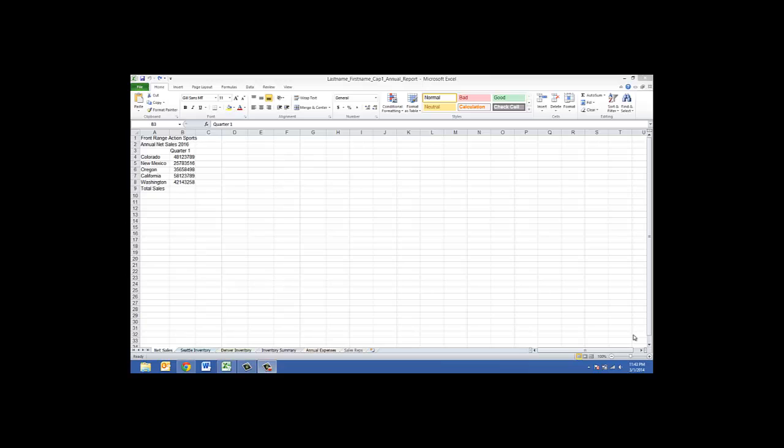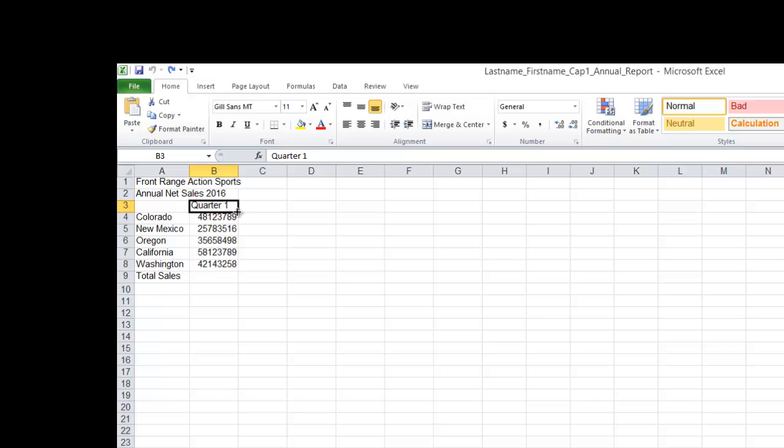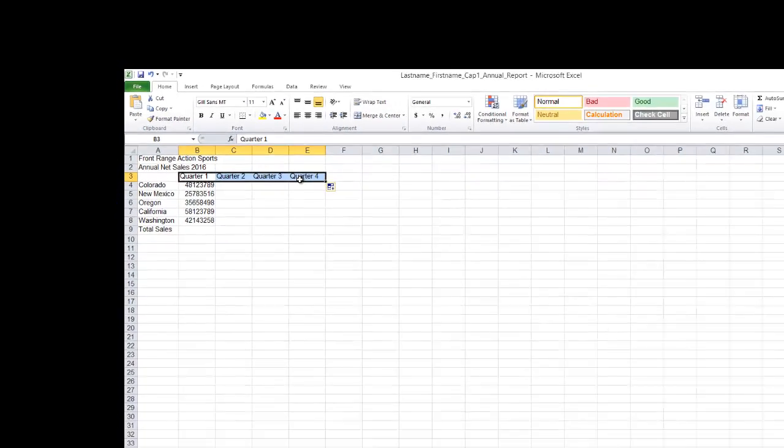Next, we need to enter quarter 2, quarter 3, and quarter 4 in the cells C3 through E3. The easiest way to do this is to use the fill handle. So select cell B3 and use the fill handle, so press and hold and drag over to E3 and let go. So we now have quarter 1, quarter 2, quarter 3, and quarter 4.